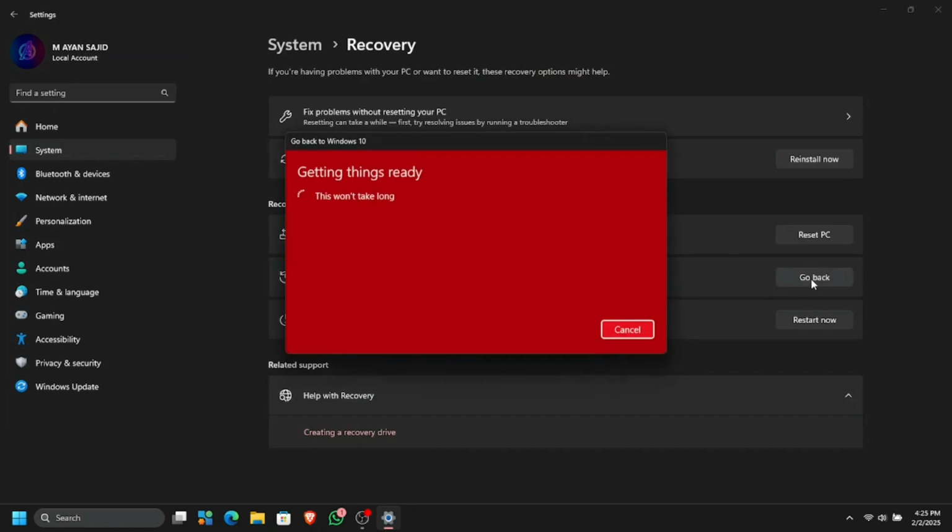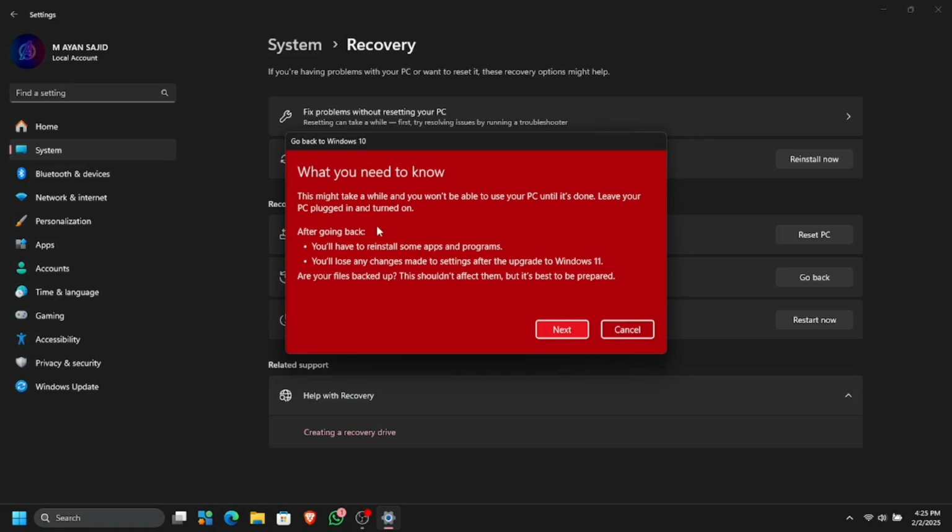If you do not want to keep Windows 11 and still want to stick to Windows 10, you can do that. If you want to share feedback, I'm just not going to share feedback. Do not check for updates, and clicking on next will simply go back to Windows 10.